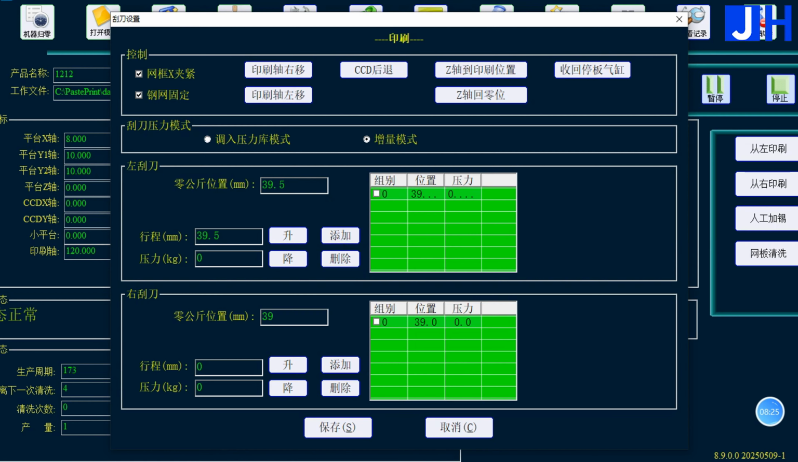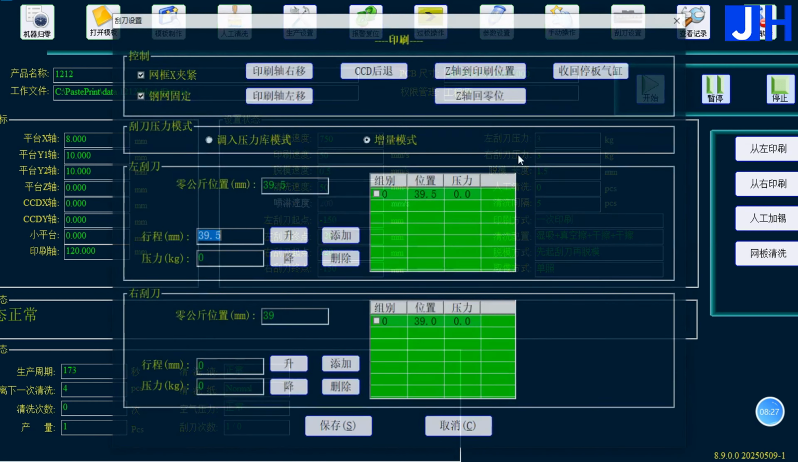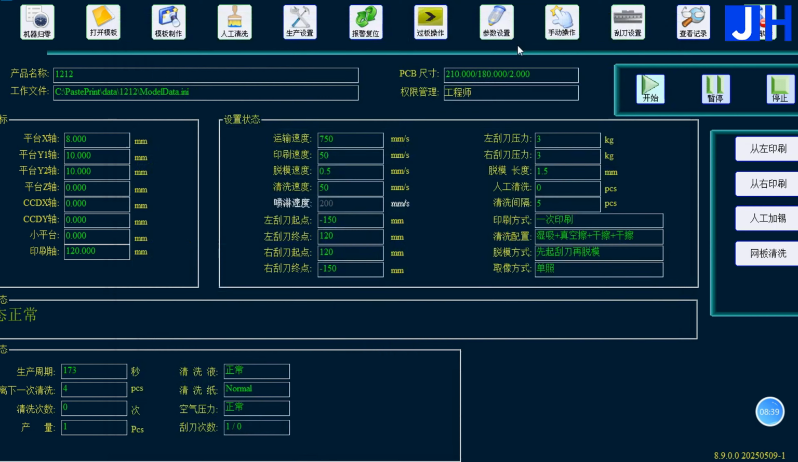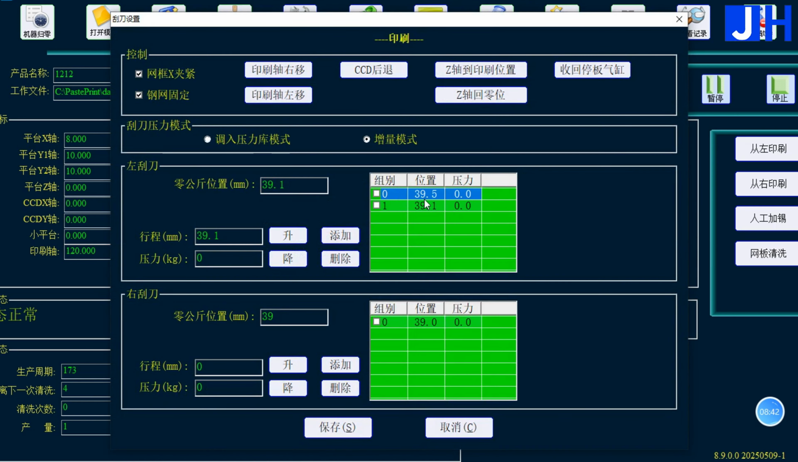Please refer to the video for the procedure. The current descent depth is 39.5. This is the left scraper descent depth setting. We should now restore it to its original value of 39.1 mm. The parameters have been recalibrated, and we have removed the 39.5 parameters.